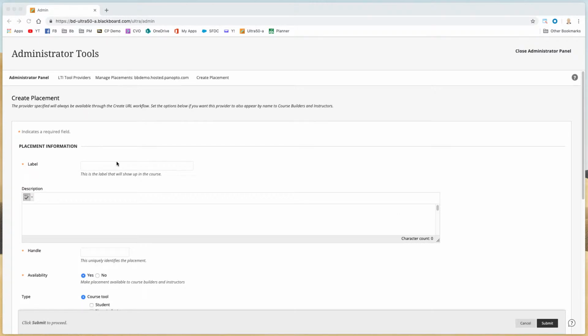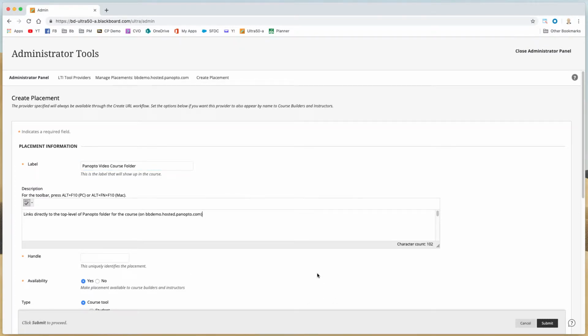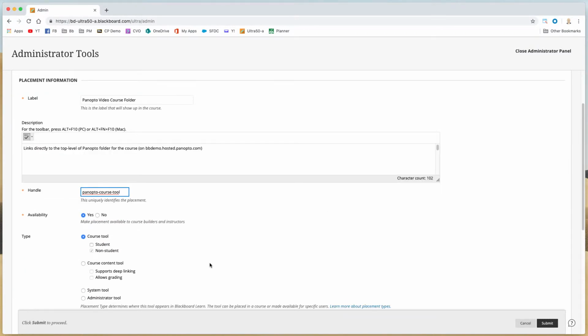And I'm going to put in my information. So I've already prepared a label and a description, and I'm just pasting those from off screen. And what you want to do is create a name and description and handle that is unique so that it doesn't interfere with anything else you have on the system. This particular one is going to be a course tool. It is both student and non-student facing.